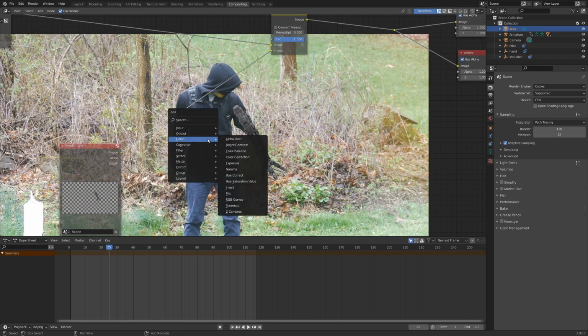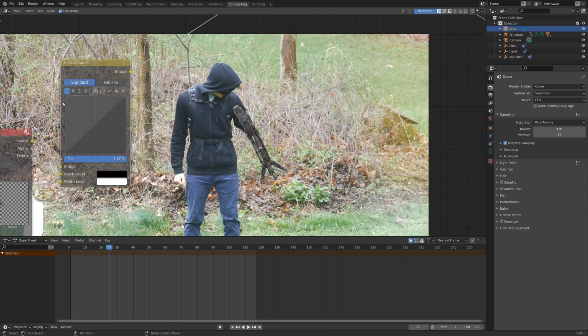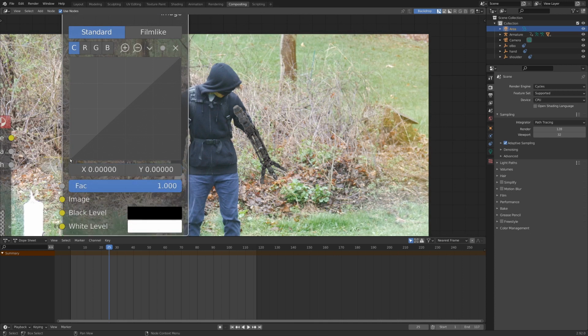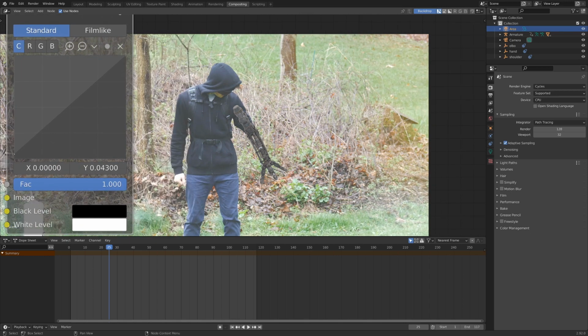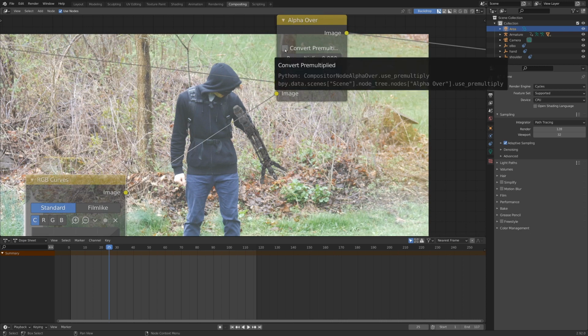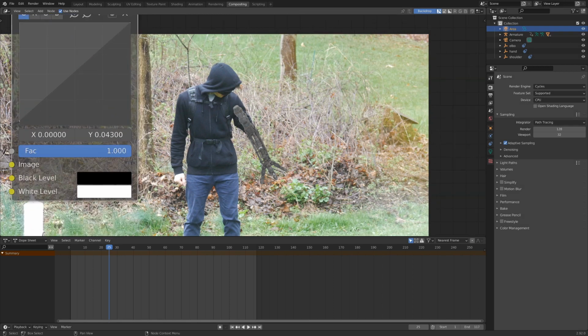I'm going to go Shift A and drop in a color RGB curves. And our arm is still pretty dark, so using this, I'm just going to take the bottom value here and actually turn it up a bit. And as we do this, you can see the whole scene is actually getting brighter. So if we go up to our alpha over node and check convert pre-multiply, then it's just the arm that's getting brighter, which is good.